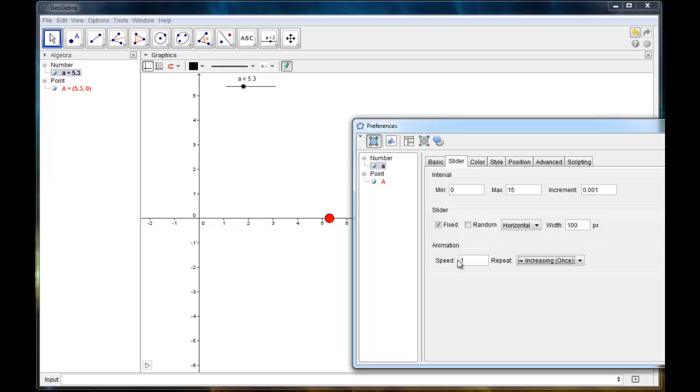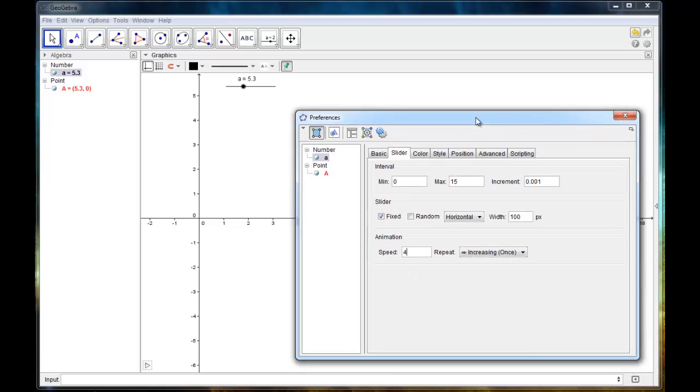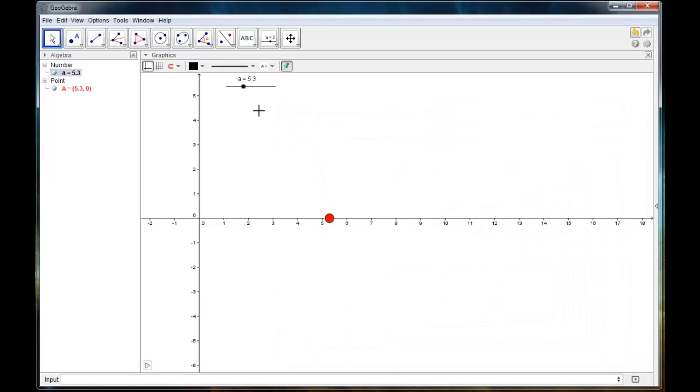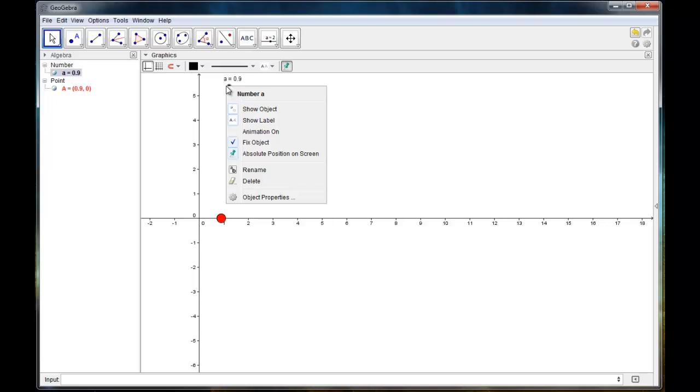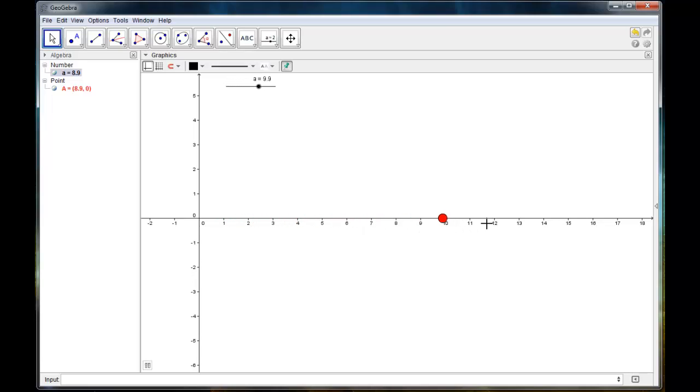You can also change how fast the slider animates here with the speed. So the default is 1, and you saw how fast that was. I'm going to change it to, say, 4, so we can just kind of see how fast it is. Alright, so I'm going to push the play button and see how it's a lot smoother. And again, it stopped at the top. Which is helpful for many applications the slider has.